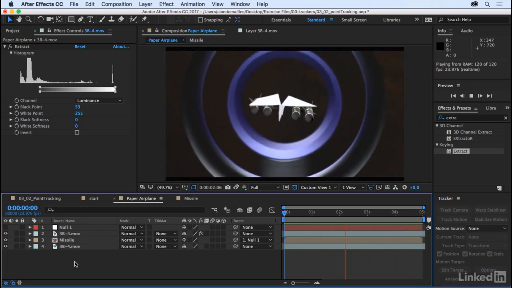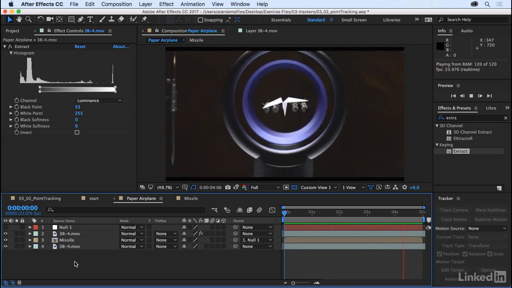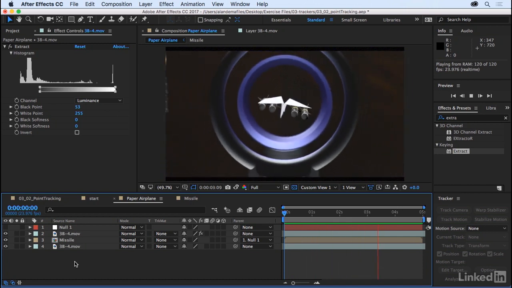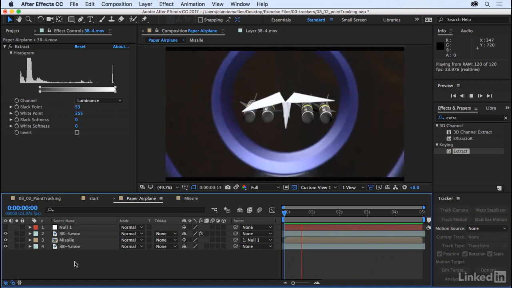So there you have it. With point tracking, you can extract position, scale, and rotation information from some portion of the footage and incorporate other elements into your composition.